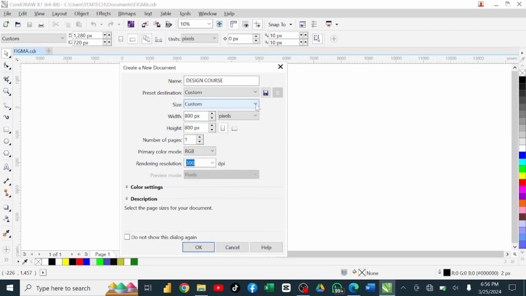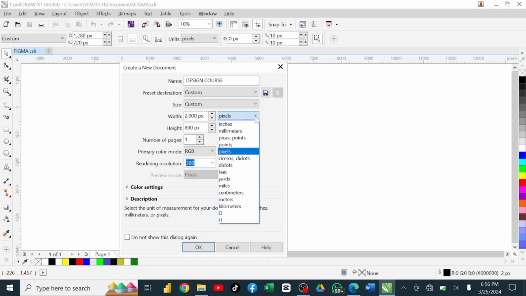For the sake of this tutorial, I'll be using pixels. So we'll be using 2000 pixels by 2000 pixels. Mind you, if you come here, you can change it to inches, millimeters, picas, points, pixels, ciceros, dots, feet, yards, miles, centimeters. So you have different measurements in CorelDRAW.